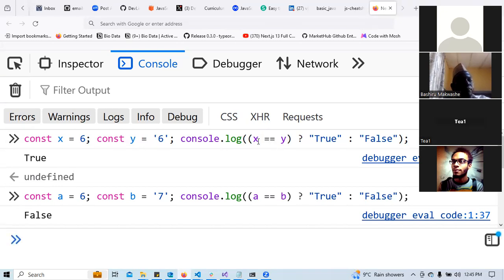So now, when we check if x equals y, this is shallow equal to, which only checks the value. The value 6 here is the same thing as the value 6 there, regardless of their type. That is why we are getting true as response. Is that clear? Yes. Let's move on to the next example here.